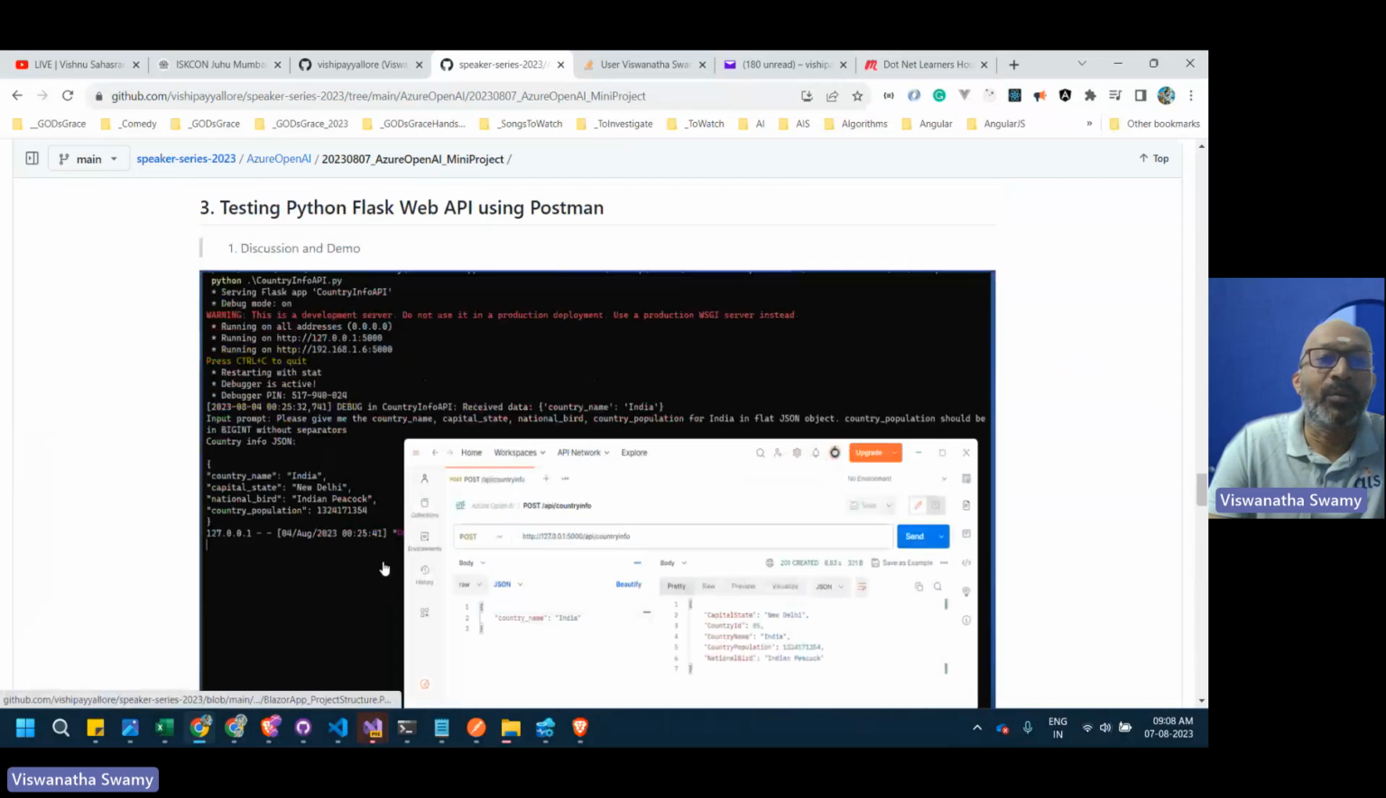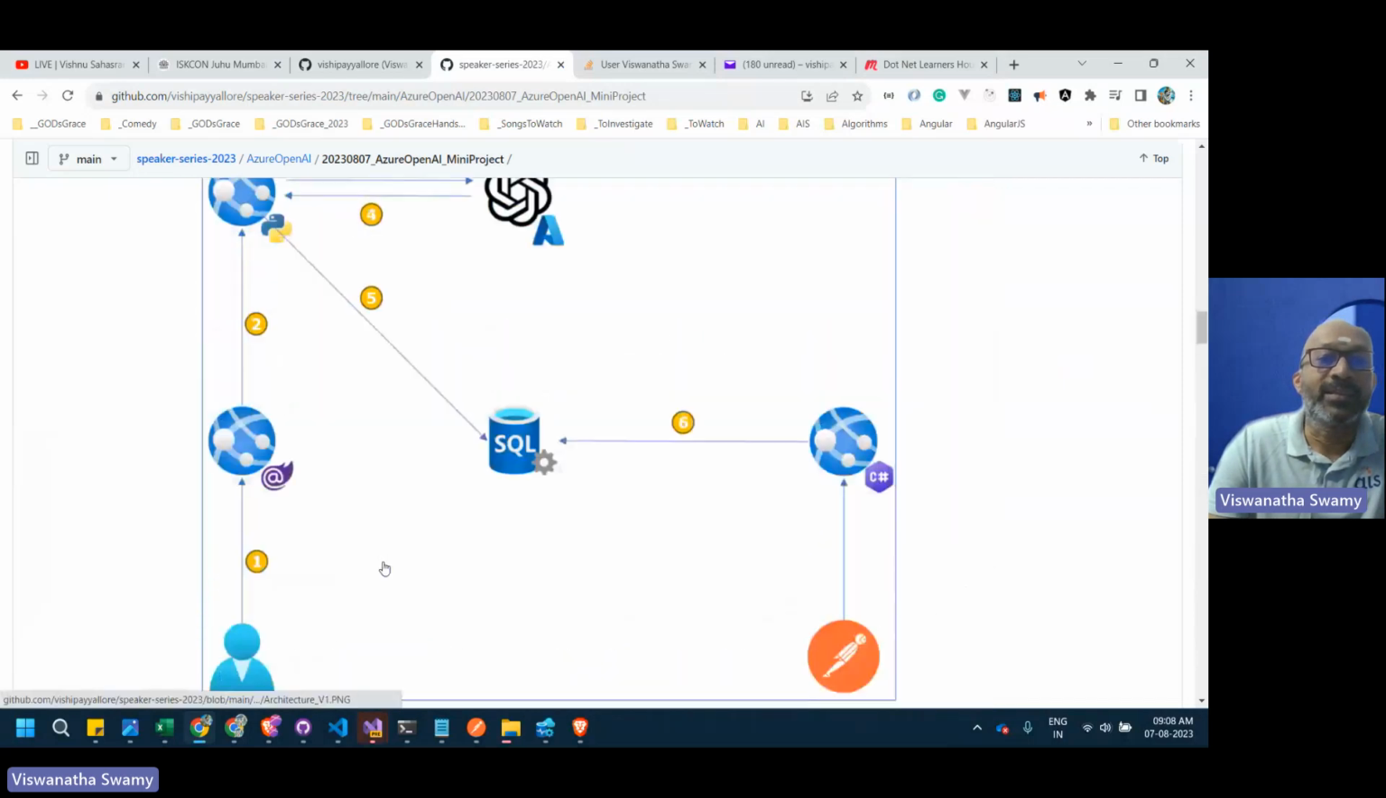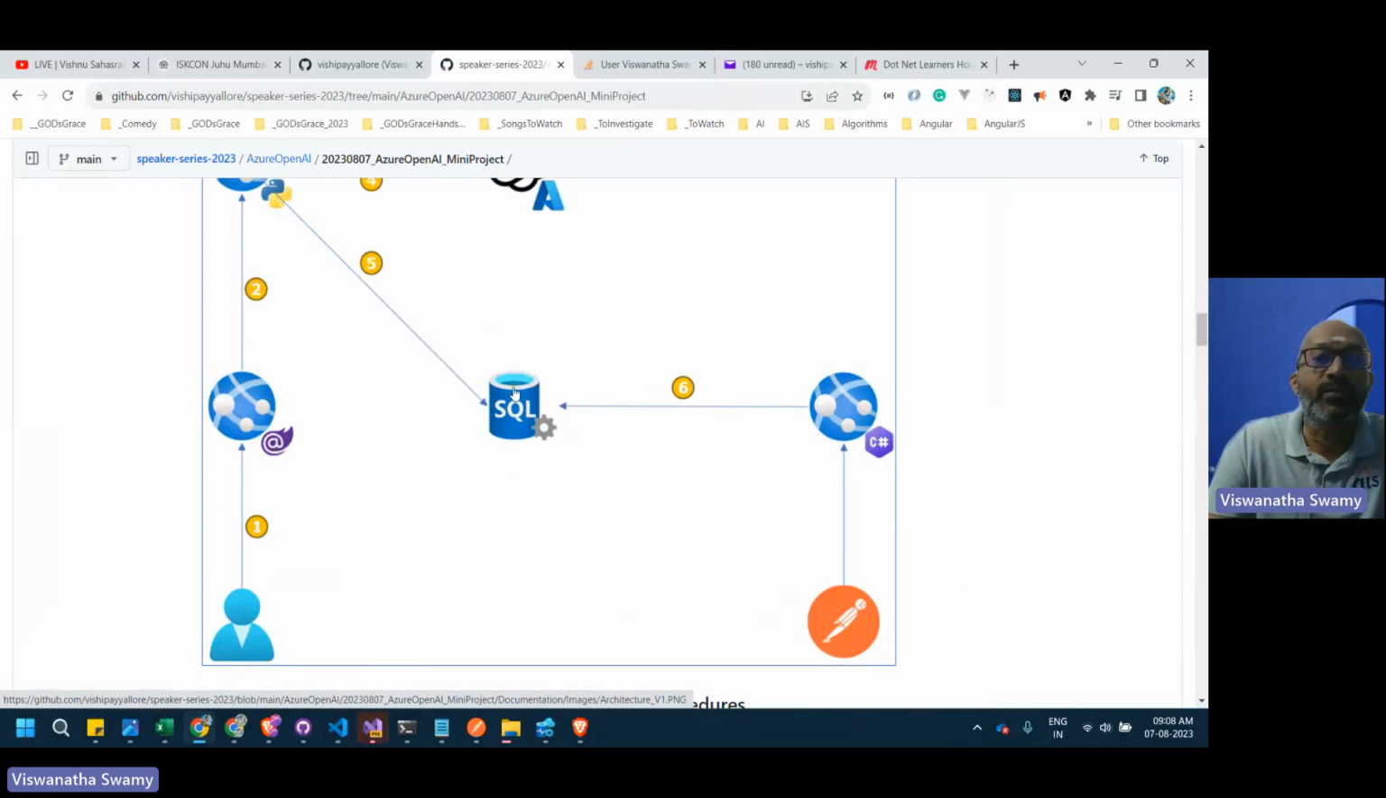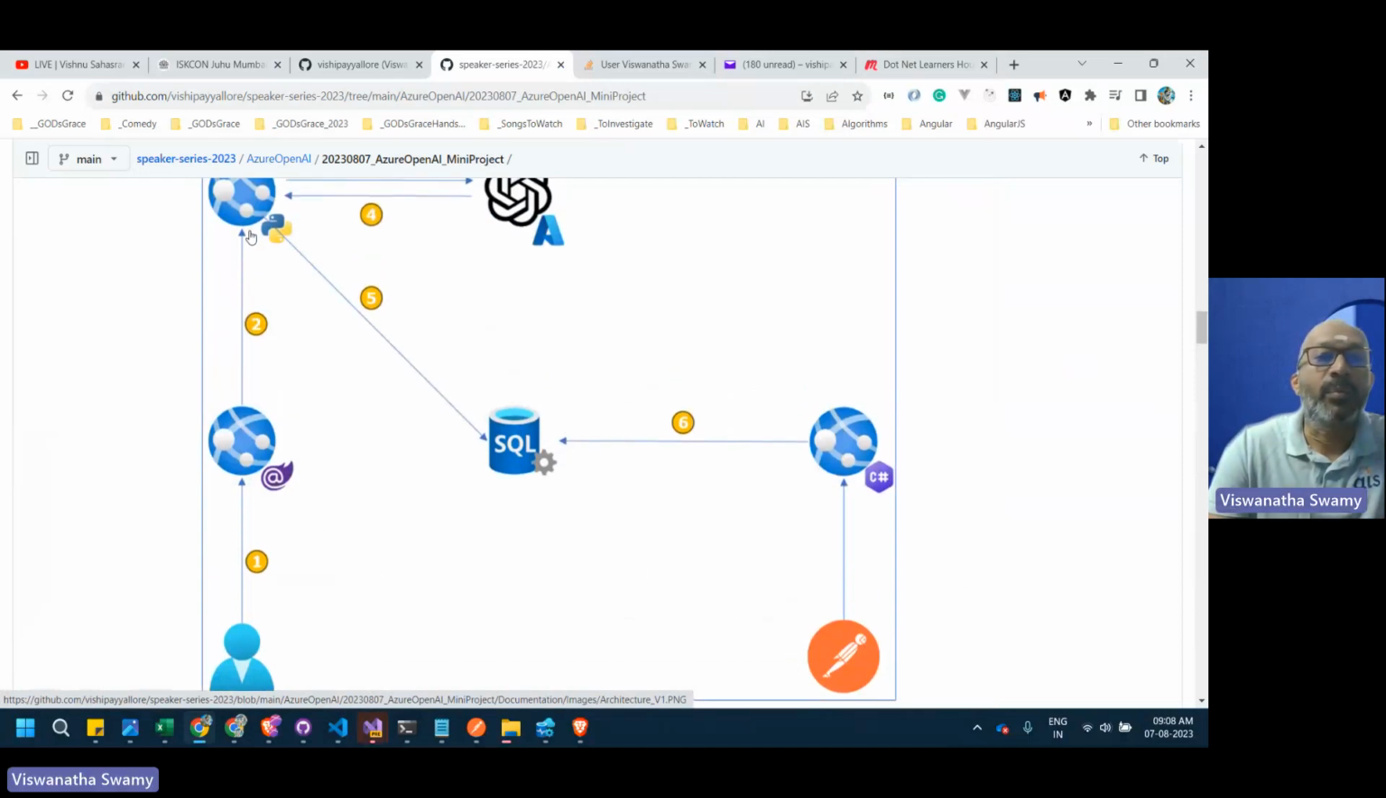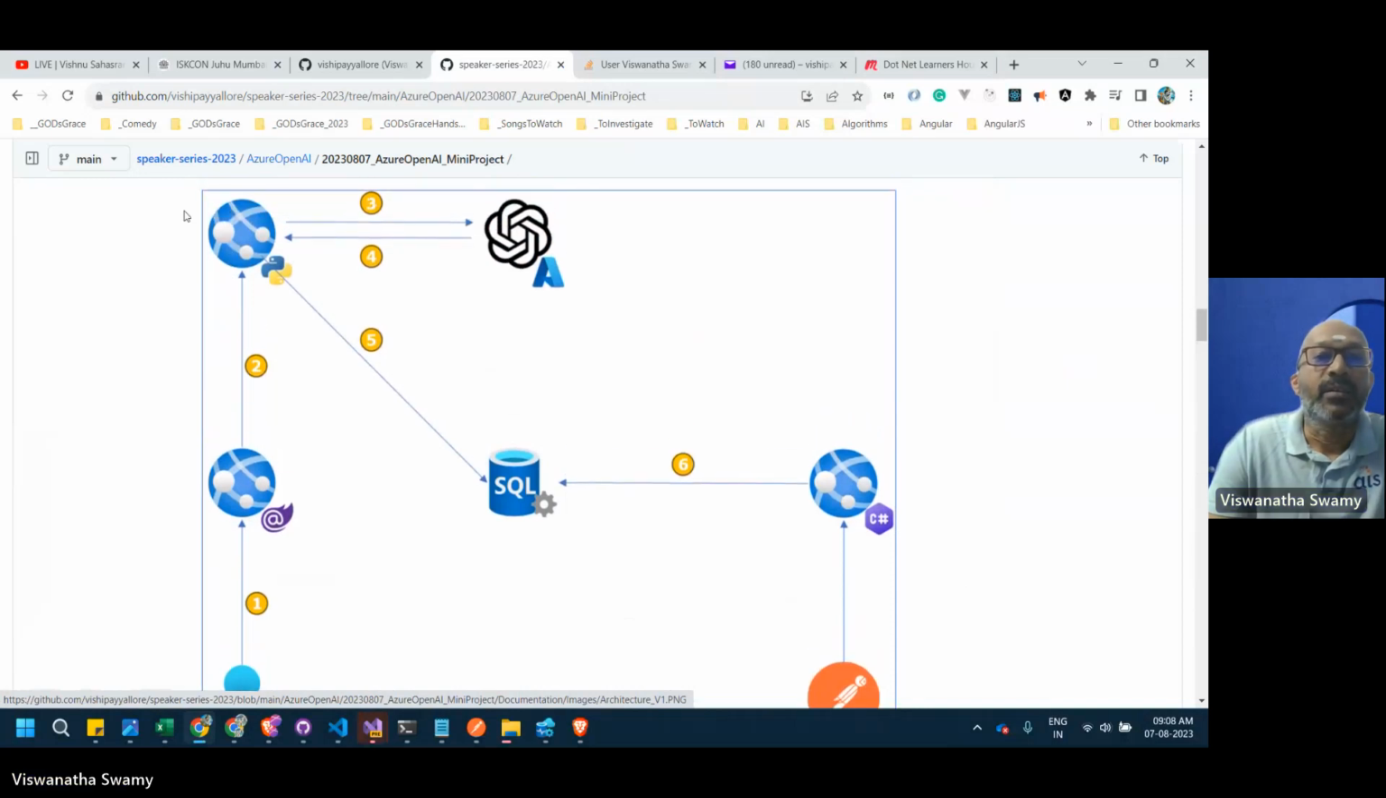So now you can correlate all the pieces in this architectural diagram. We have the table and stored procedure here. And we wrote a Python API and tested it with Postman. And this Python API is talking to Azure OpenAI. And whatever content it receives, it drops inside the SQL Server. Then we started integrating the Blazor server app with the Python Flask API. So these are the 4 steps.